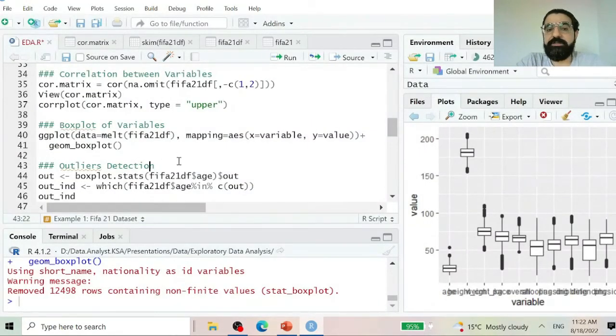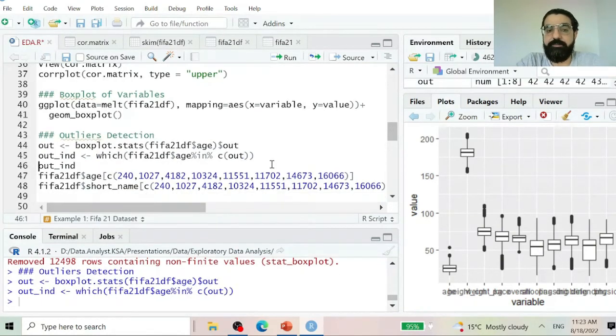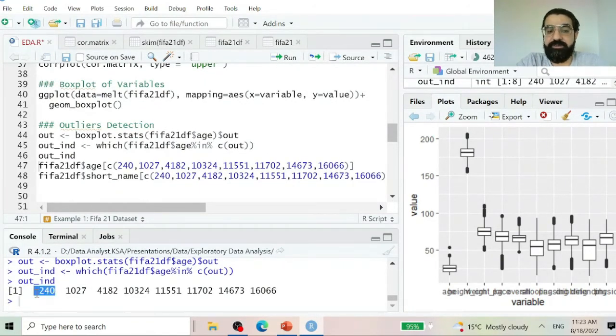Now, if I want to actually detect the outliers, let me try to detect that outlier in age. So I will do a box plot stat. I will take the box plot statistics for the FIFA 21, and I will take the variable out of them. So now I have a variable that has the information given from the box plot of the age. Now I want to see the index by asking which. So I want to see which from the age is in out. This will give me a different vector, and if I look at it, it tells me observation 240.